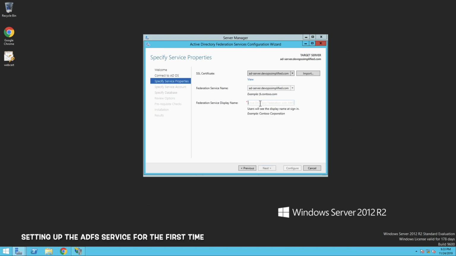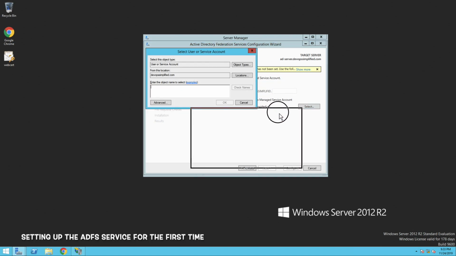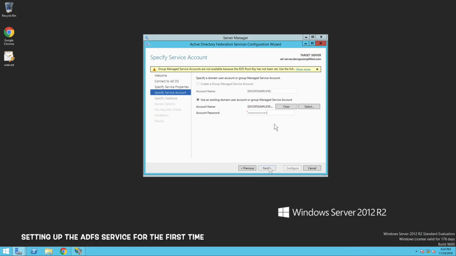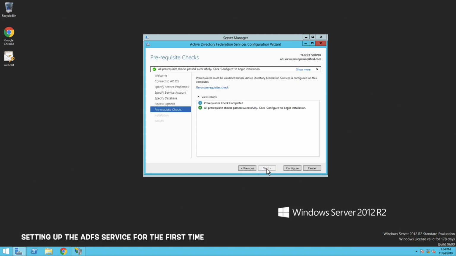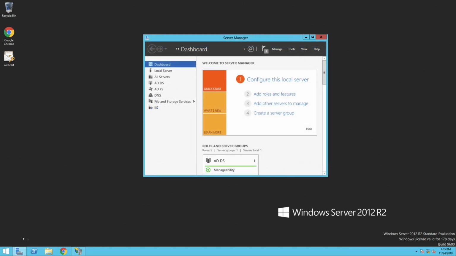A display name. Next. Select the service username. Remember the service which we created earlier. ADFS. Okay. Next. Next. Next. Configure. Okay. So now our ADFS setup has been done.